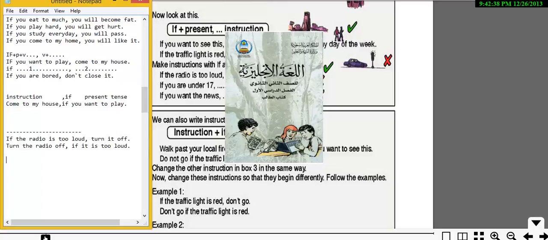Another sentence goes, if you are under 17, you can get your own passport. You're still a teenager, so you can't drive a car. So if I want to change it: if you are under 17, you cannot drive. That's a good one for you.